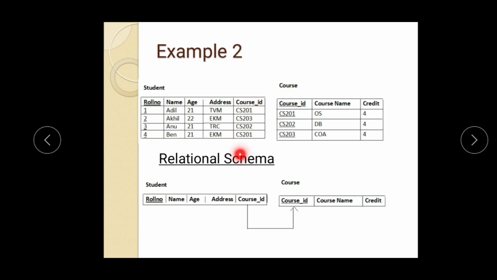This can be represented in the relational schema like this. This is the referencing relation and this is the referenced relation. So the student relation refers to the course relation using the foreign key and the primary key. We give an arrow from the foreign key to the primary key of the next relation. So this is called referential integrity.